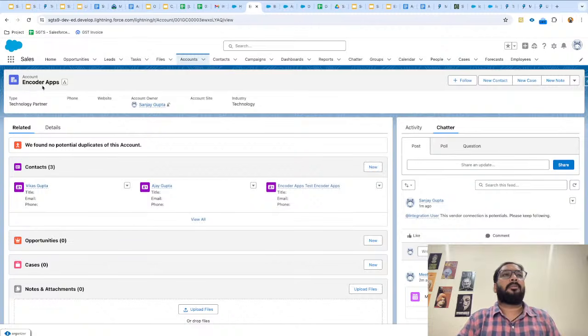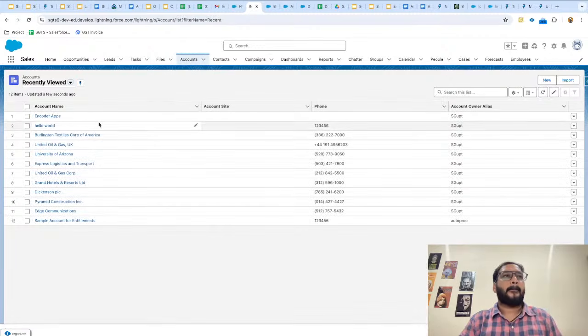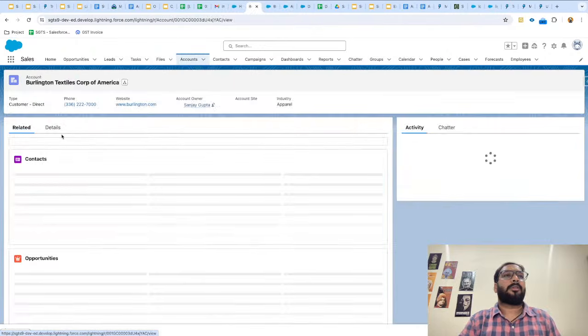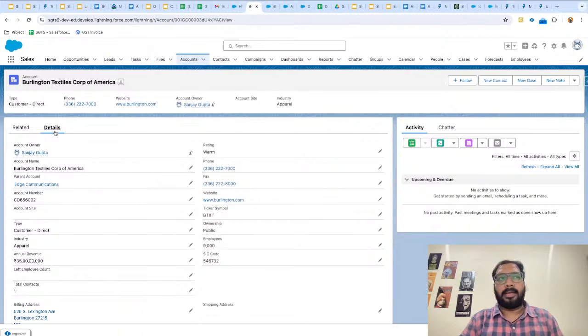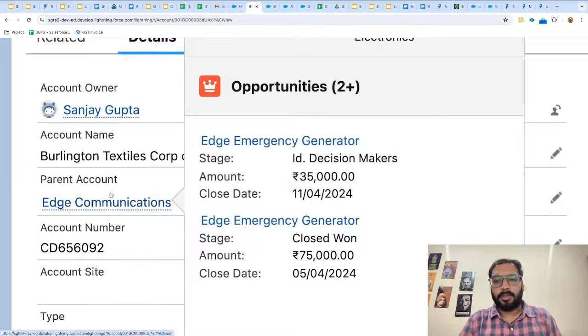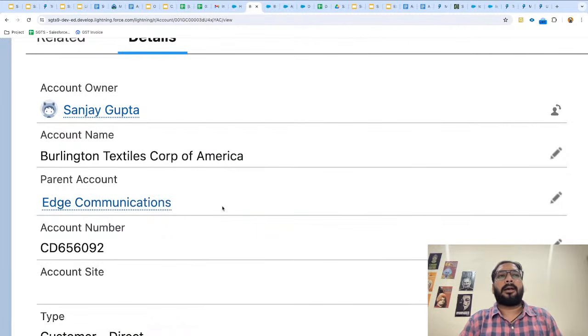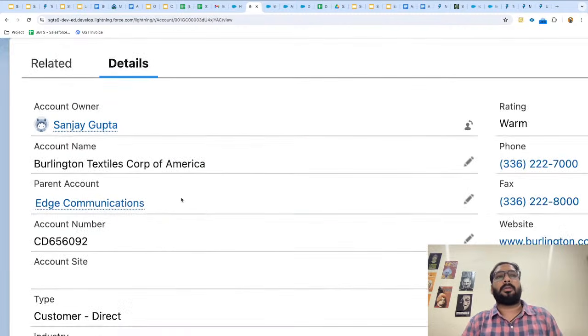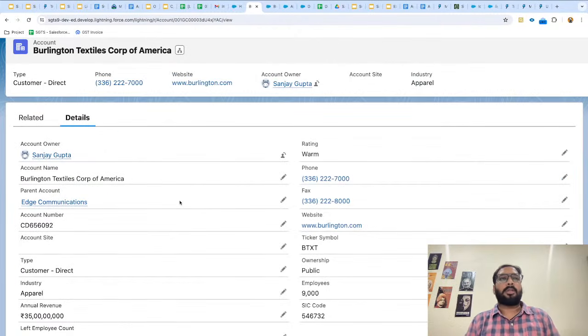So let's say I have one account here, Encoder Apps, and Encoder Apps has lots of subordinate companies. So how can we relate them? Basically, if you open any of the records, you will find a field called parent account. On account, we have a field called parent account on which you can populate an account record only. So on each account, you can have a parent account populated. So that basically creates a hierarchy, right?